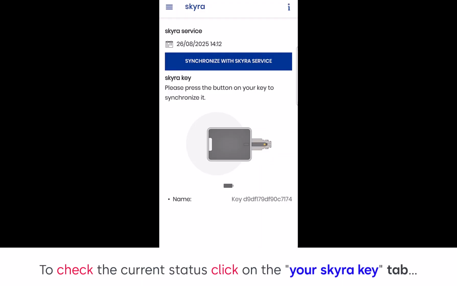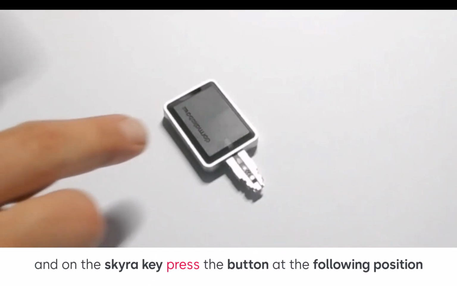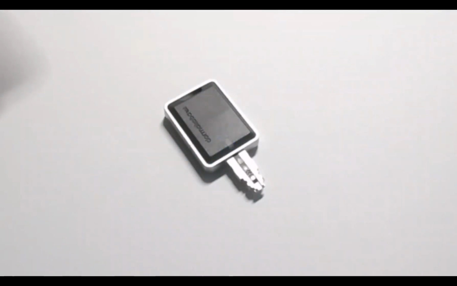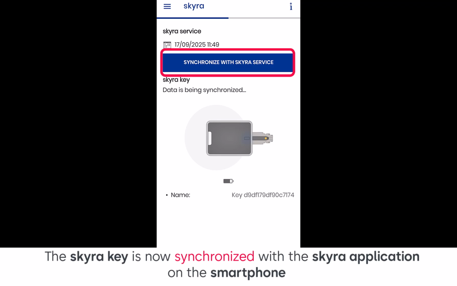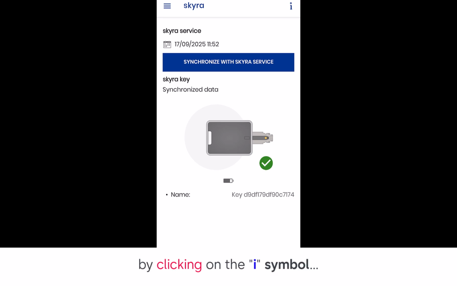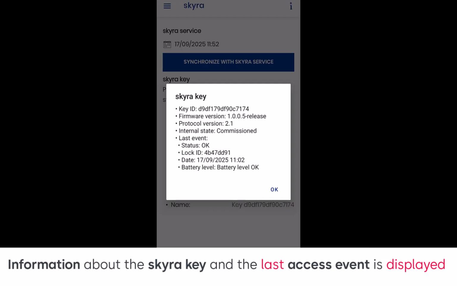To check the current status, click on the Your Skyra Key tab. And on the Skyra key, press the button at the following position. The Skyra key is now synchronized with the Skyra application on the smartphone. Successful synchronization is confirmed with a green check mark and the current timestamp. By clicking on the eye symbol, information about the Skyra key and the last access event is displayed.